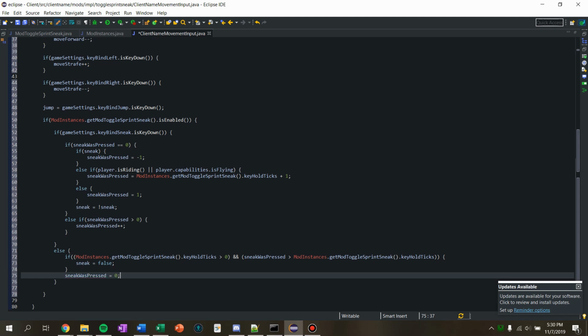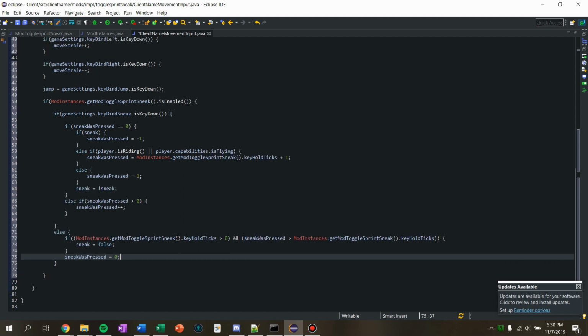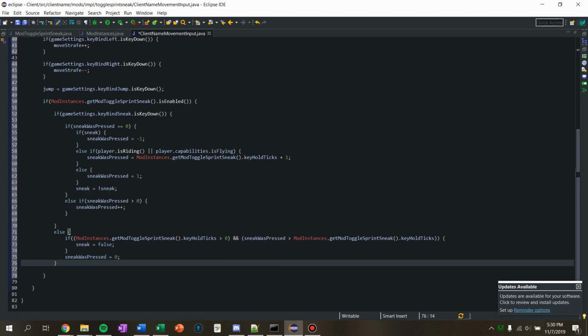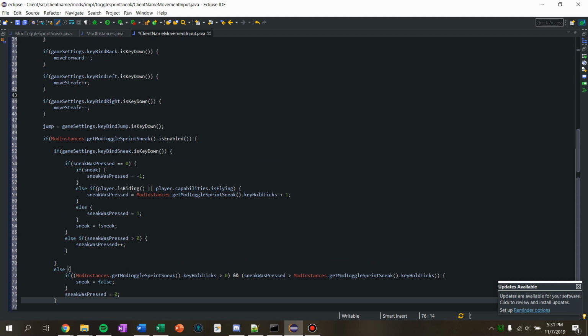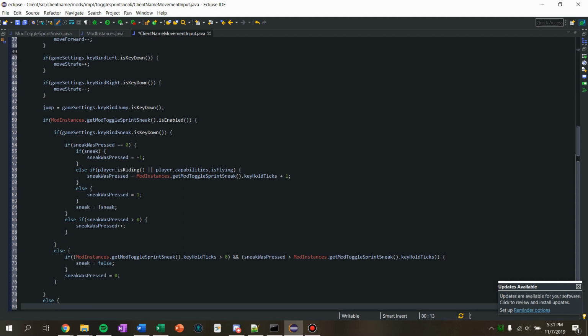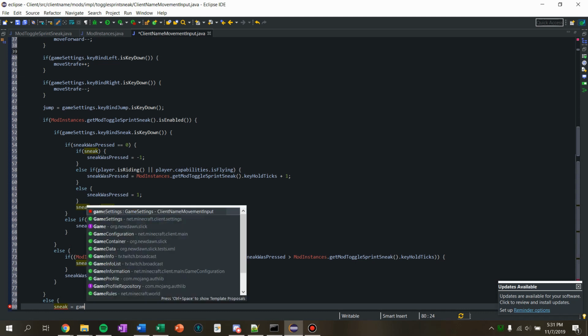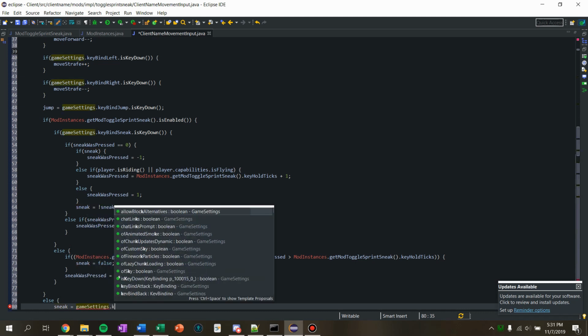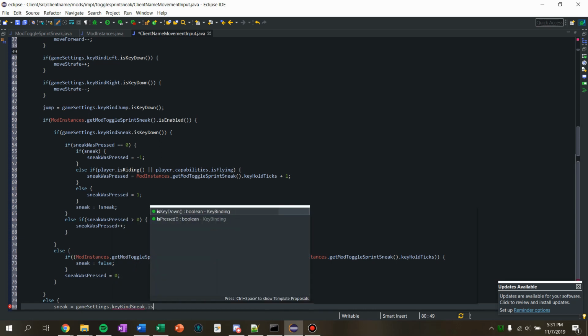So there's that. Now what we want to say, which is still going to be in this mod ToggleSneak enabled, we want to do another else. I'm going to do just else sneak. So this is implementing normal sneak: sneak equals gameSettings.keyBindSneak.isKeyDown.